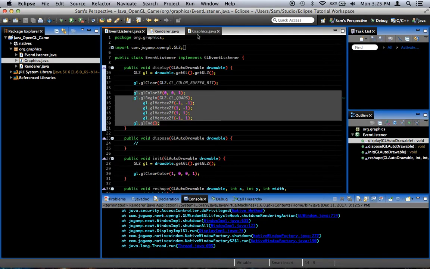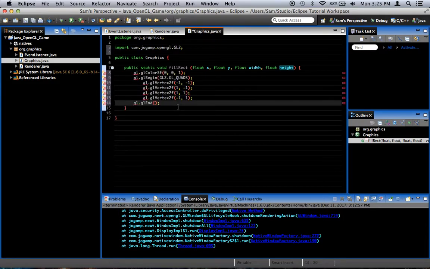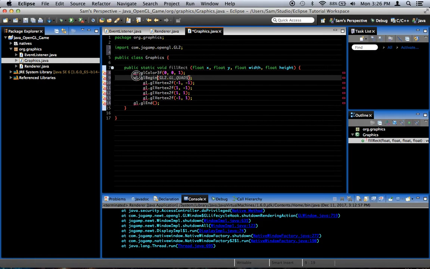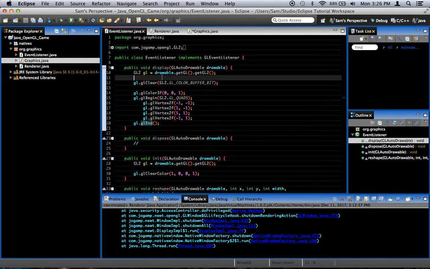So what I'm going to do is go to graphics, and copy and paste that code. So copy from here, paste from here. Now you'll see that we have a problem here. It says GL doesn't know what GL is. What's GL? That doesn't make any sense. And that's because in the event listener, we get the GL object right here.